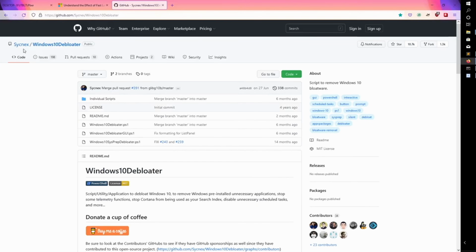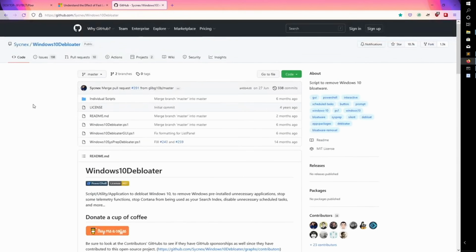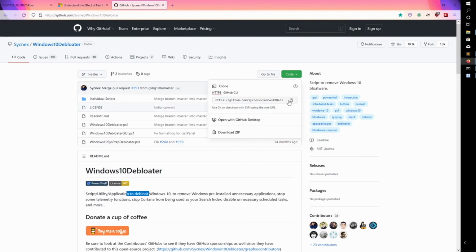This is a script which is developed by SyncNet. Thanks to the developers who developed this one. It's again a pretty good script. So you have to run the script to remove all your pre-installed unnecessary applications, and it's a good one. So let's save it.